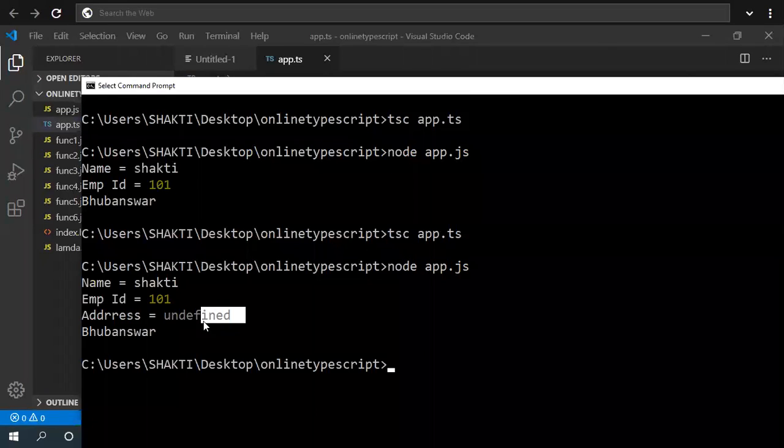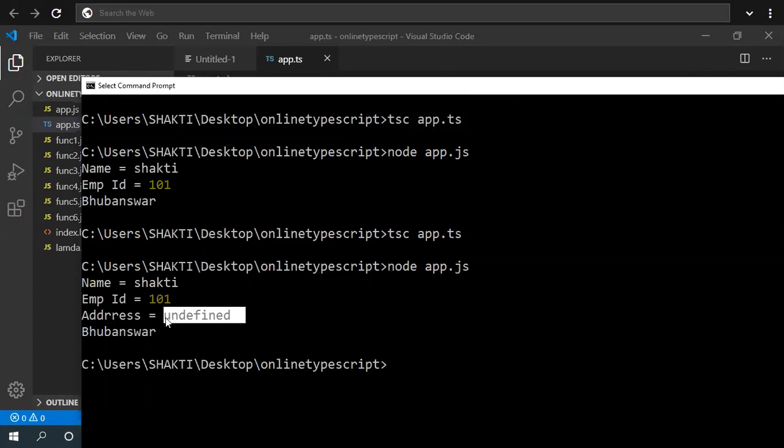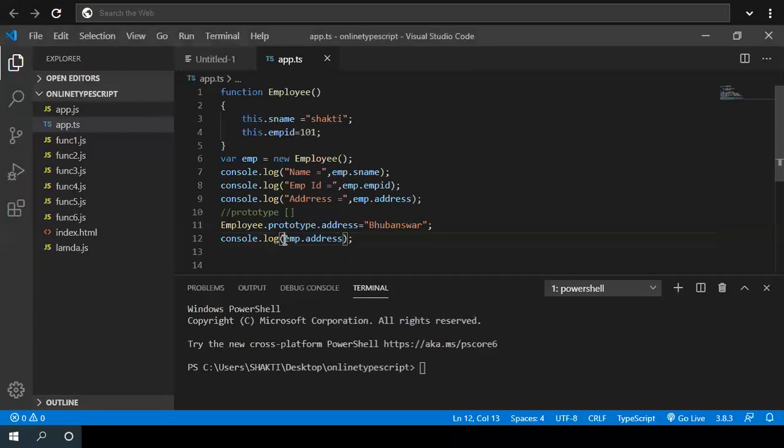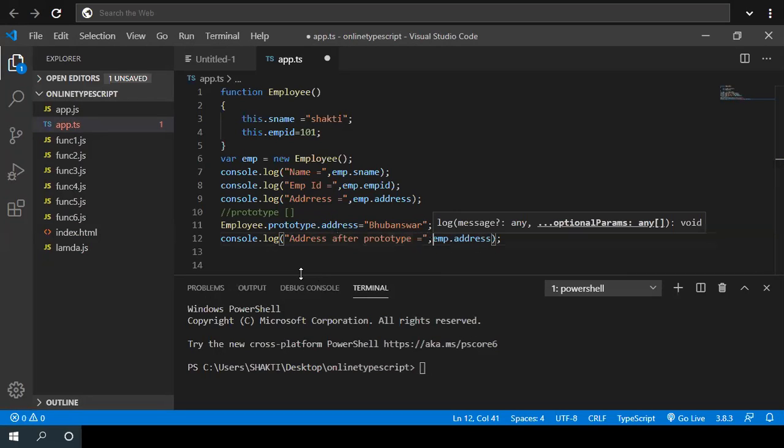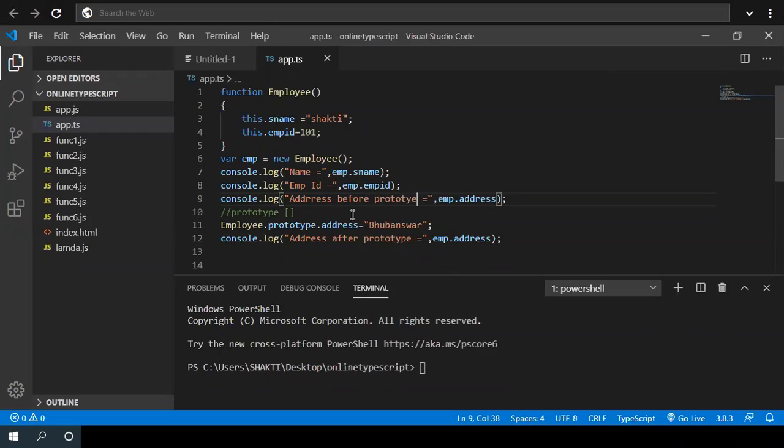The first address is showing undefined. But which one is it printing? This one it is printing after declarations. So this is address after prototype. Just try to observe address after prototype, but this is address before prototype. It means that whenever there is a requirement of any property, you can add it by the prototype property.